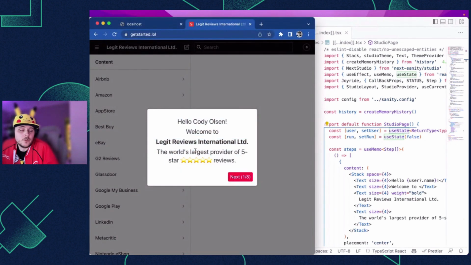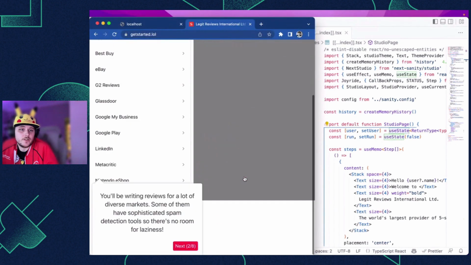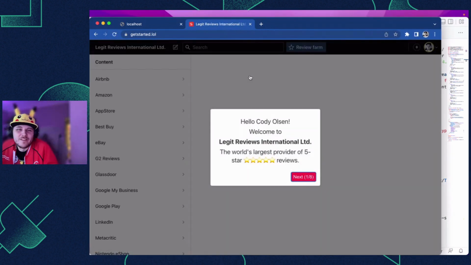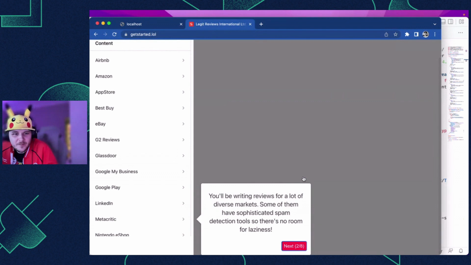So what it looks like in the end is this. As you click next, oh wow, there we go. I guess I zoomed in a little bit more than it used to.